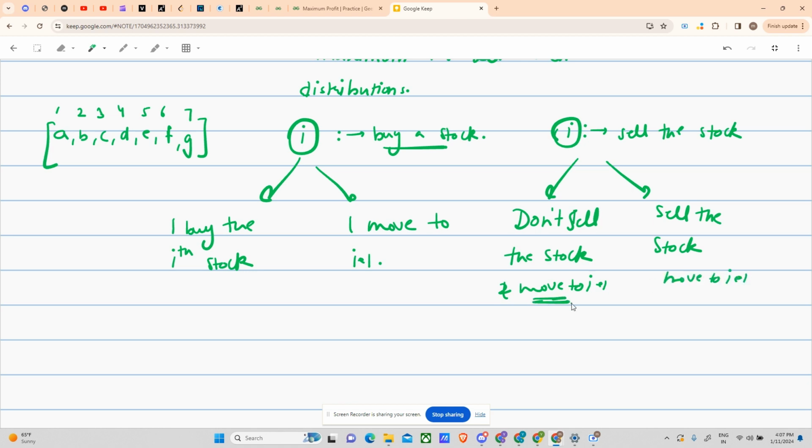In this case, nothing will be added to the answer we are calculating, and in this case, the price of the stock on that day will be added. In this case, the price of the stock we are buying is actually subtracted because we are buying, we have to give the money, and on this day nothing will be added.